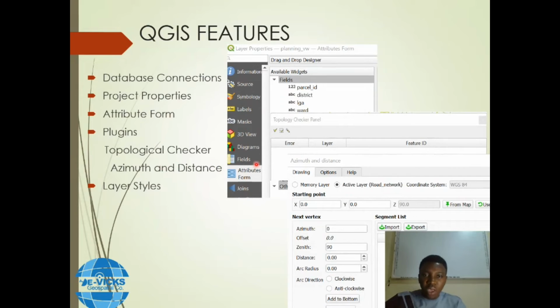And key plugins we used in the course of our land administration as well as the property administration: we have the topological checker, which we used in checking the topology and setting topological rules to avoid overlaps, duplicates, and also to make sure there are no gaps in the course of the operations. And we have the azimuth and distance plugin, which was used to send data that were surveyed from the survey plans prepared by the surveyors. And we also have layer styles, like displayed previously.